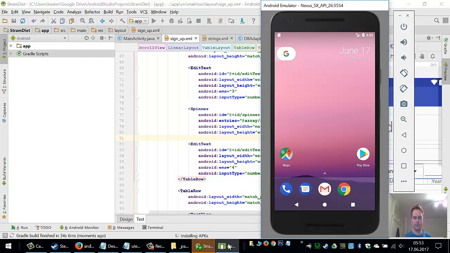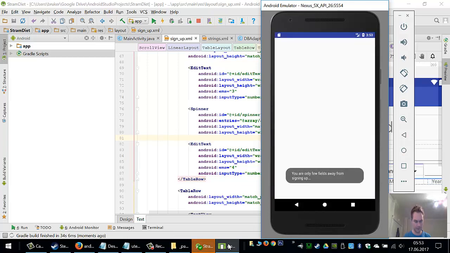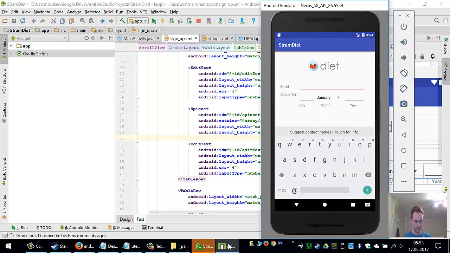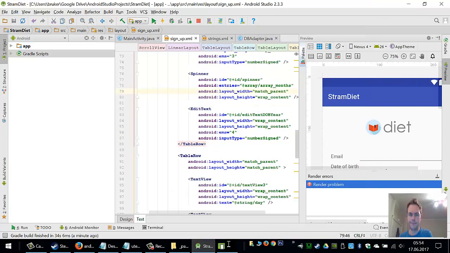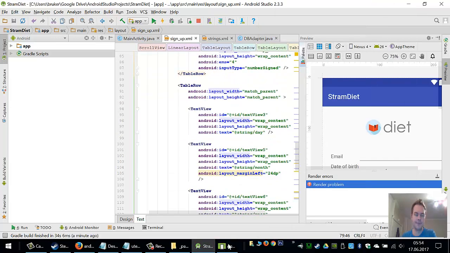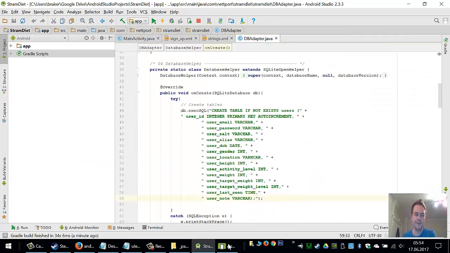So we have email, and then we have day, month, year, date of birth. A really cool list here. And then year. Okay, really cool. Let's go further. The next one was gender. And the spinner, we have spinner date of birth, month.